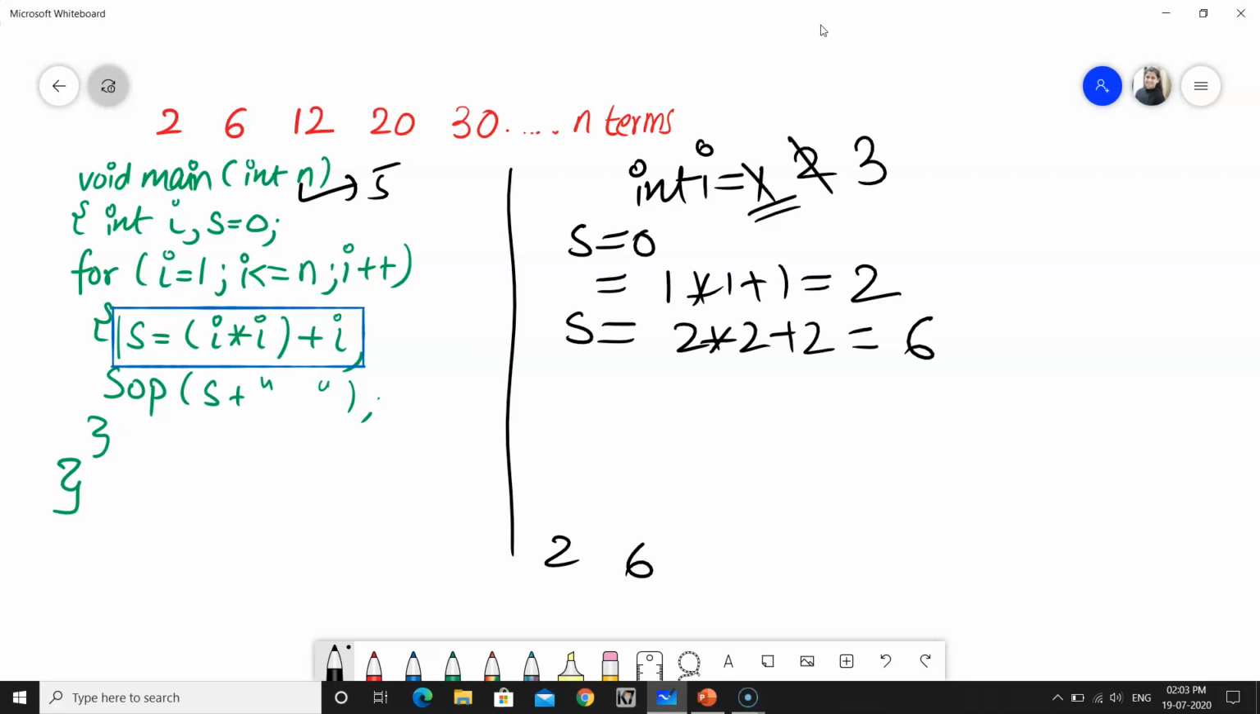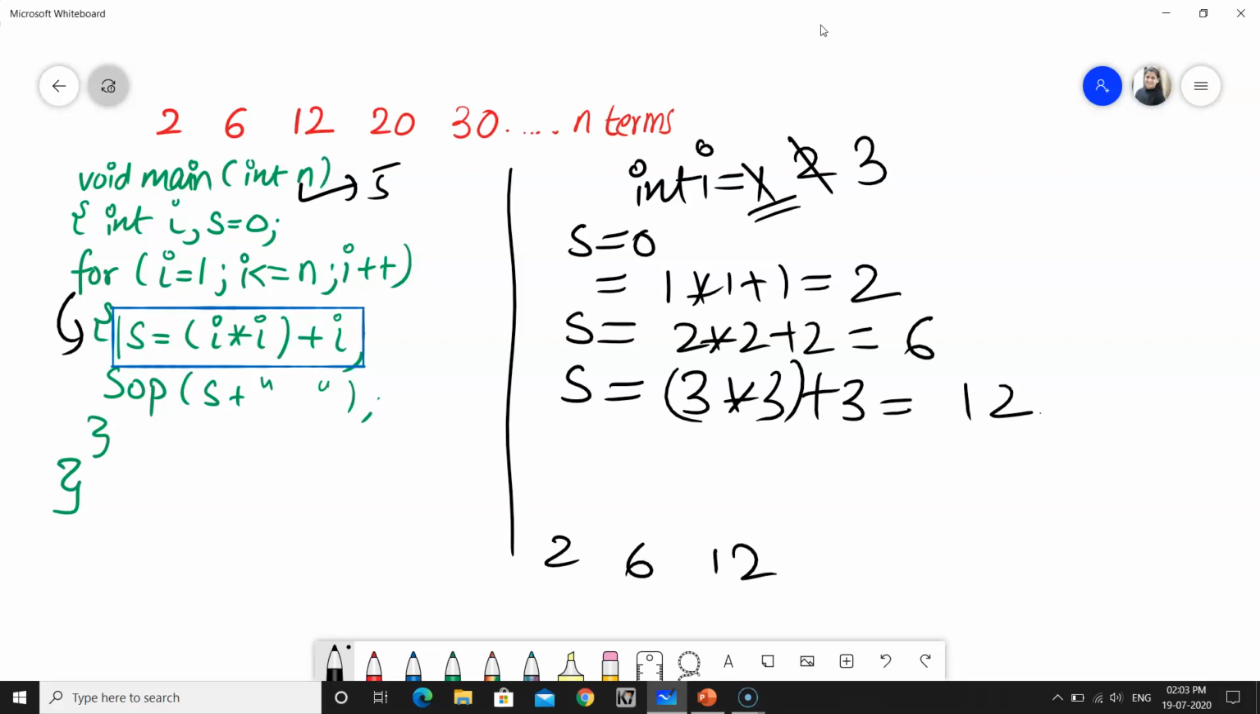As soon as I is 3, we will come inside the for loop. It will be s is equal to I into I. What is the value of I? 3. So we will take 3 into 3 and then plus I. What is the value of I? It's 3. So it will be 12, and we will print another term, that is 12.